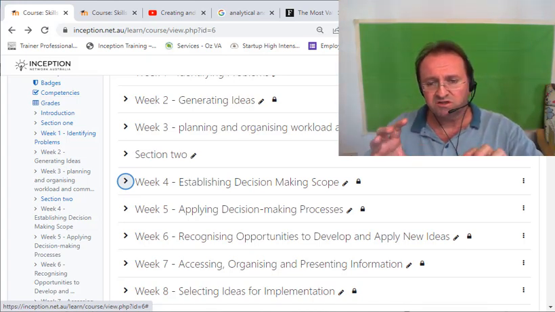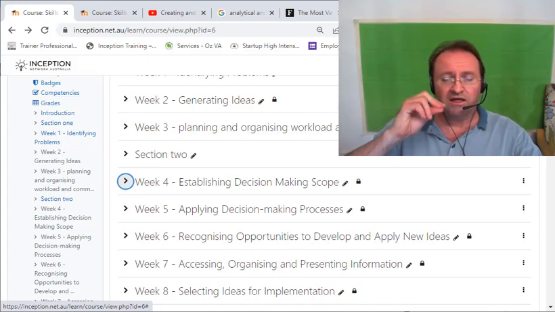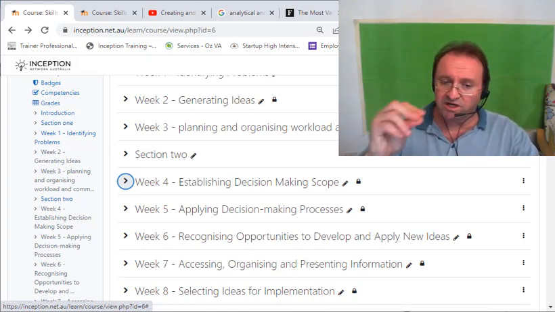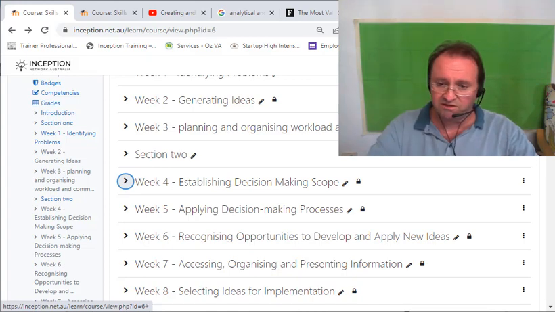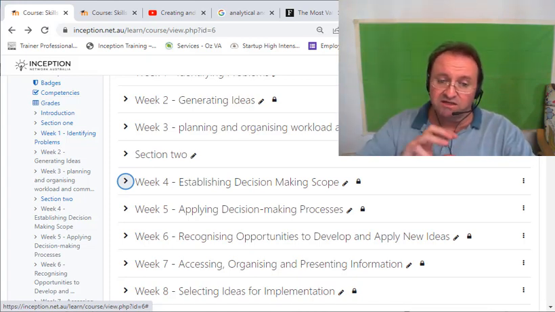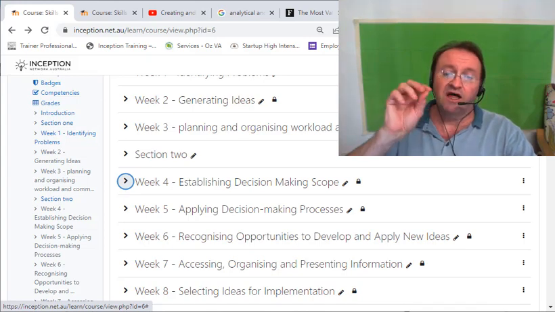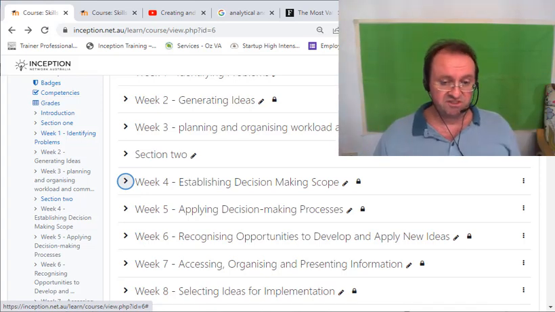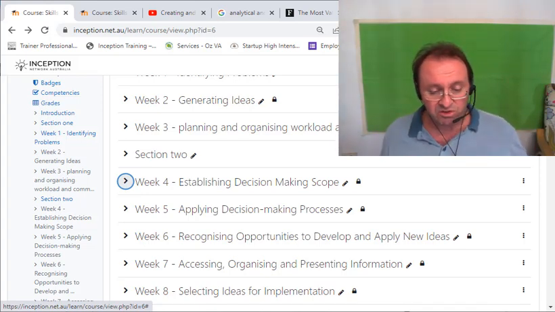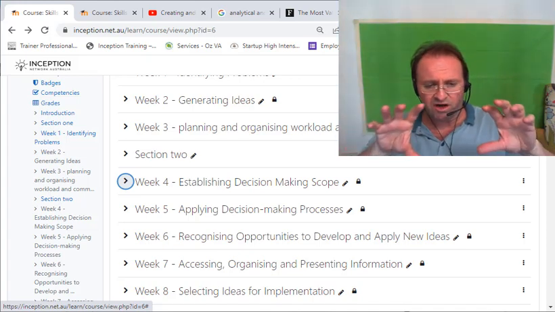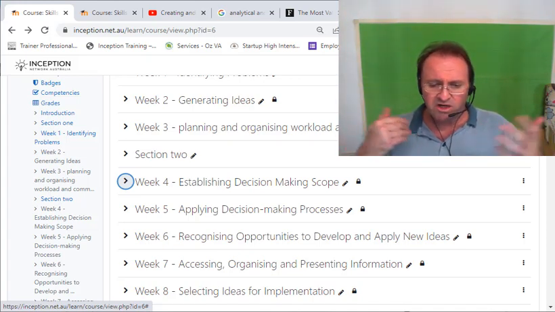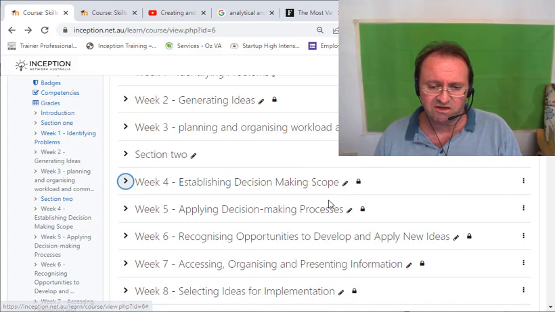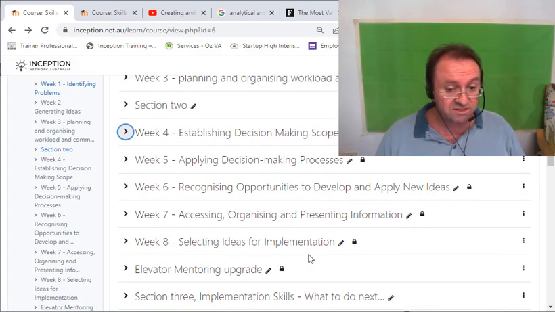So then it comes down to that when they go back, and they get week 3 100%, so they can go into week 4, they can do that, but that's still not going to open up weeks 5 to 8. To open up weeks 5 to 8, they basically need to go back to week 3 and get it 100%, and then they can choose which one they do. They don't have to do it in week 5, week 6, week 7 order. They might want to go straight to selecting ideas for implementation to get some confidence up.